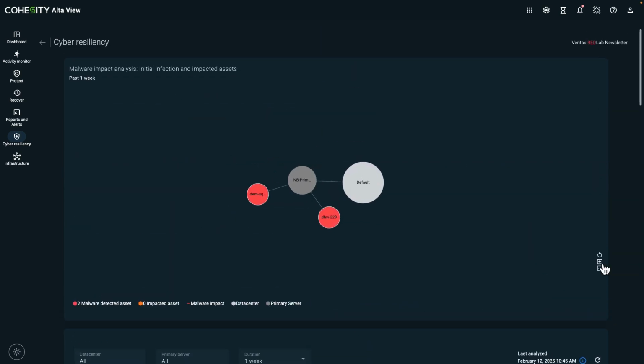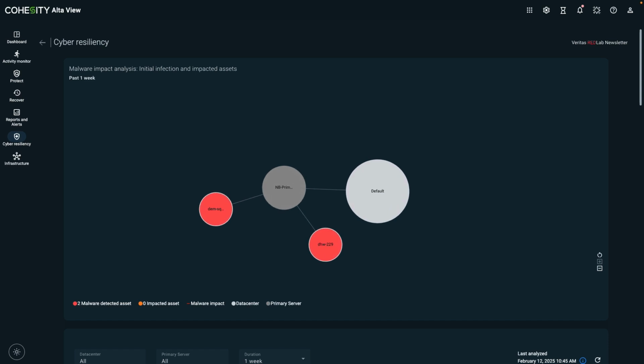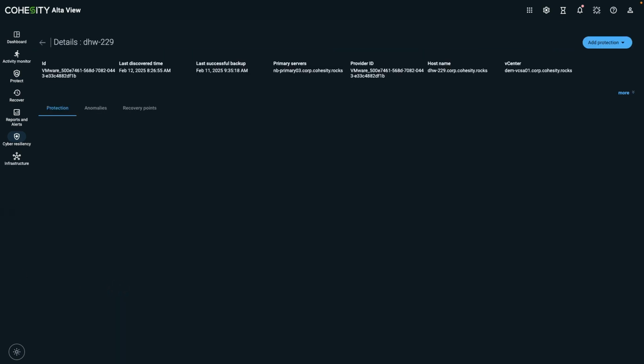Malware Impact Analysis provides a visual representation of data centers, primary servers, and assets, highlighting the impact of malware on them. This information is critical because once ransomware infiltrates an infrastructure, it spreads rapidly and intentionally expands the attack's reach. This feature allows you to identify the affected assets and minimize the overall impact. In this example, an infected server is represented by a red bubble. A connected web displays all of the machines involved, which can help your security team reduce the blast radius.